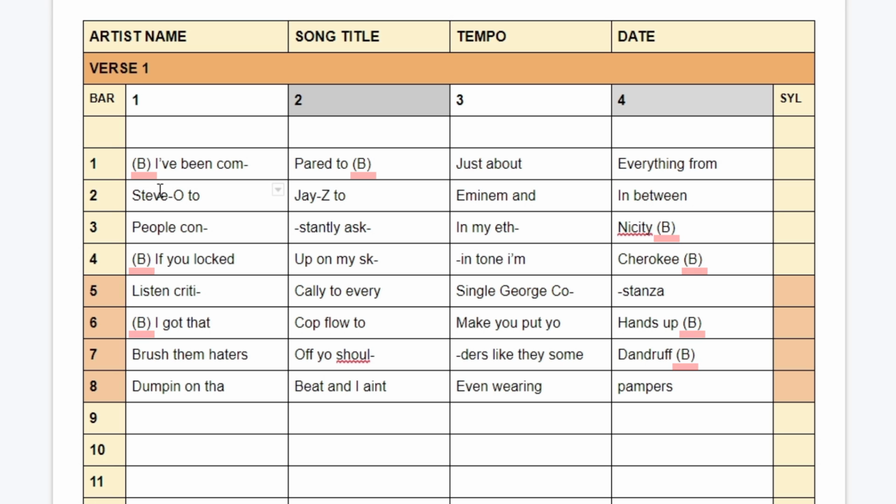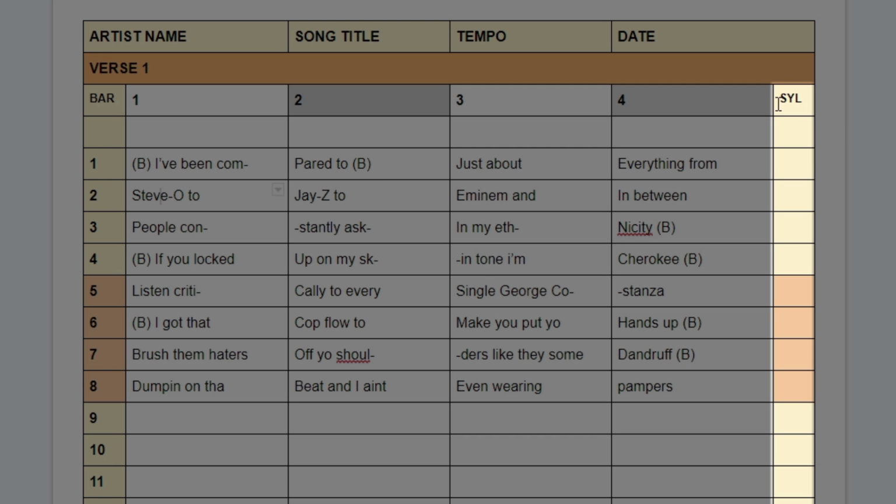Then if you look to the right side here, you'll see this little SYL, and that's just short for syllables. When you're trying to match your cadences up with lyrics, this can help you keep track of the amount of musical notes that you're using or the amount of syllables that you need to match whatever cadence you're going for.